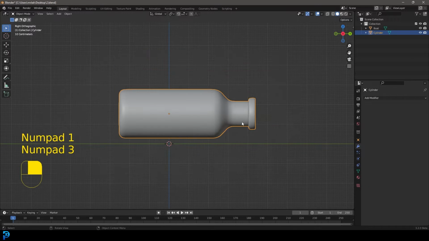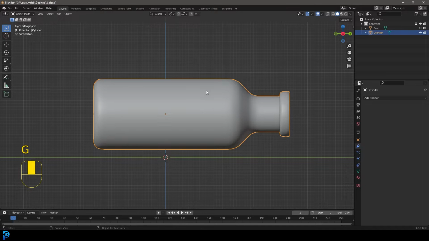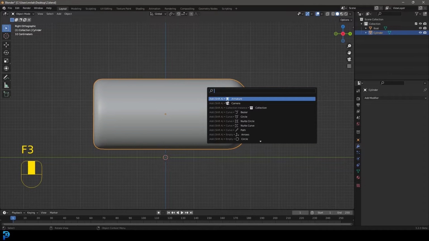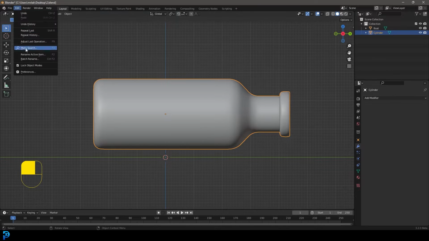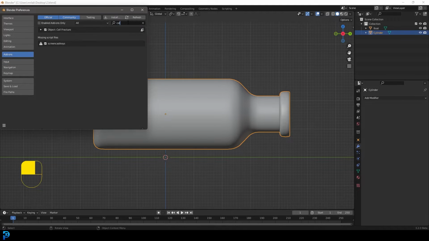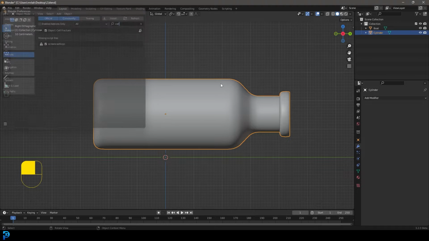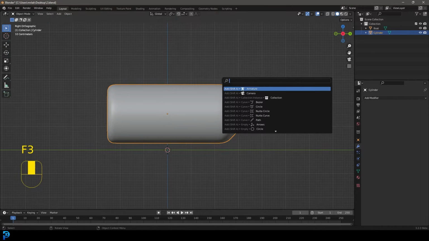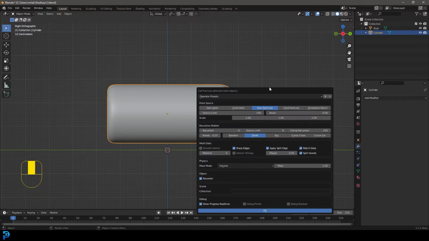So let's now take this bottle here, which is a cylinder, and let's press F3 on our keyboard. And once you press F3, you can type in here cell, and you should see an option called cell fracture. Now, if you don't see that, you might have to go to Edit, Preferences, go to your add-ons, and then type in here cell, and make sure that object cell fracture is enabled. So getting back to this, F3, type in cell, and you're going to see quick effects, cell fracture, and click on that. Just leave everything as it is by default and click OK.